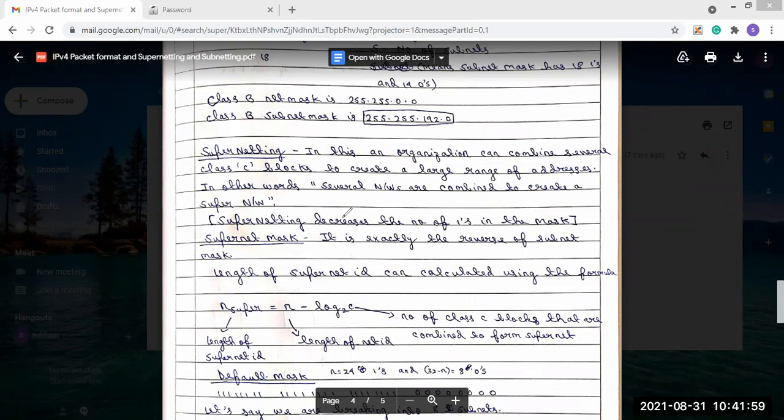Now, in the case of subnetting, the number of ones in the mask increases. But in supernetting, the number of ones in the mask decreases. The supernet mask is exactly the reverse of the subnet mask.